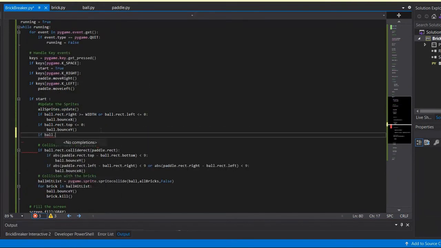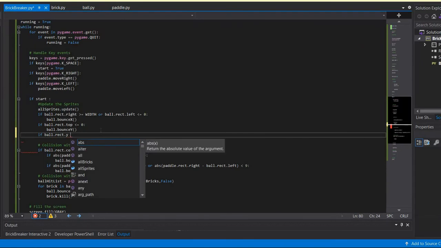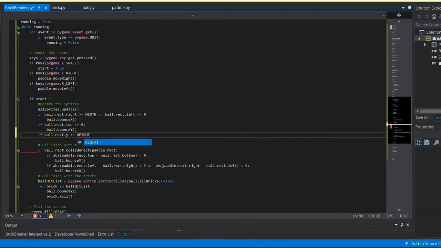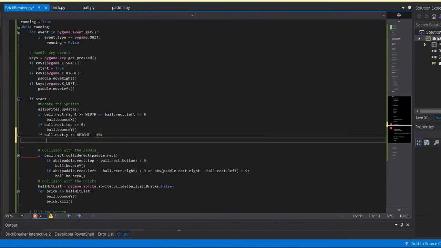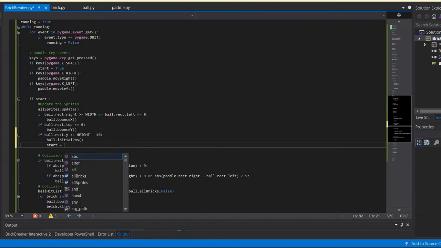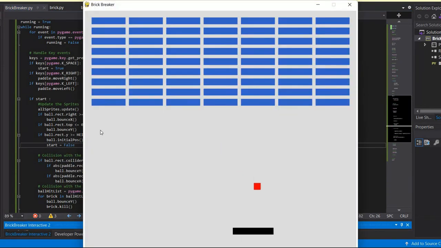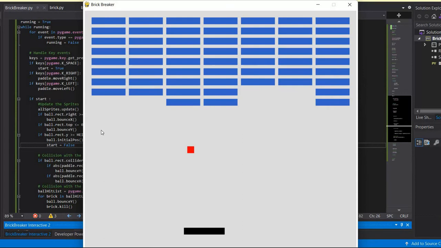I forgot to place the ball at its initial position each time it hits the bottom instead of the paddle. Let's test our program. Perfect.